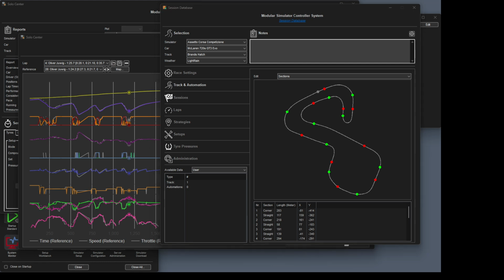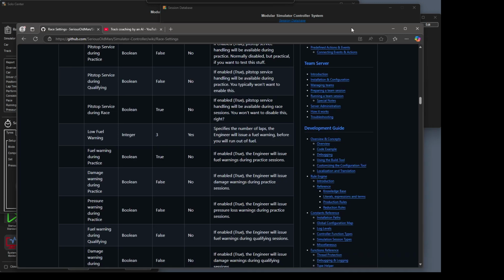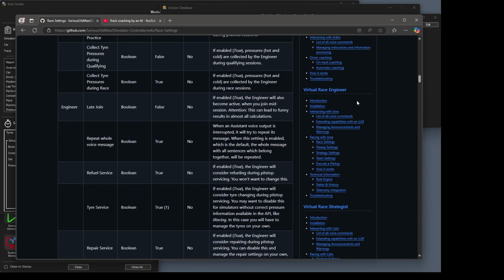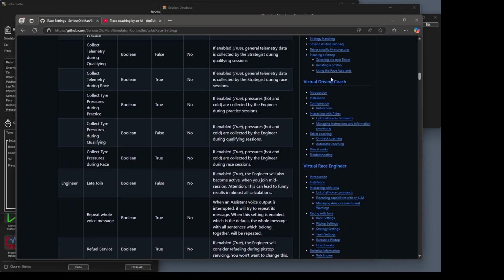And there are several other ways to do it, so take a look at the documentation. It's always here, for example, for the virtual driving coach. So there's also an automation available, so that for example in practice sessions the coaching will start automatically always, and so on. Lots of things to explore.